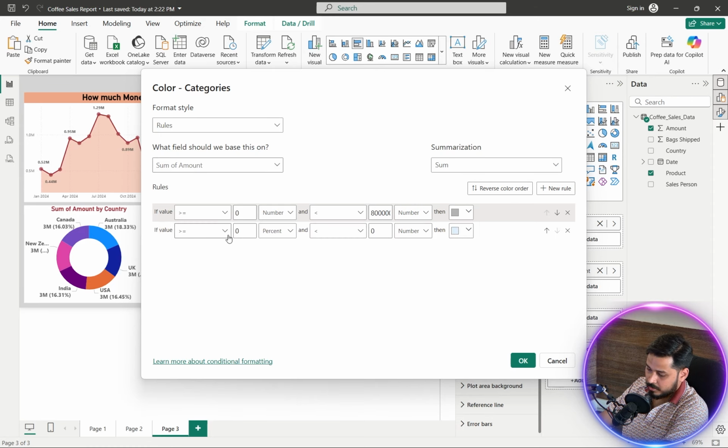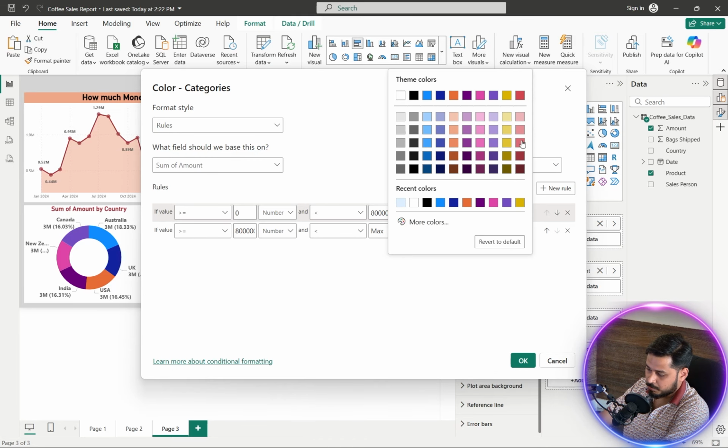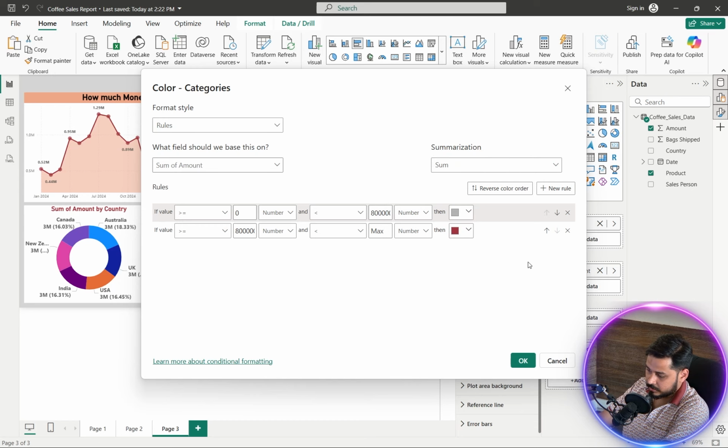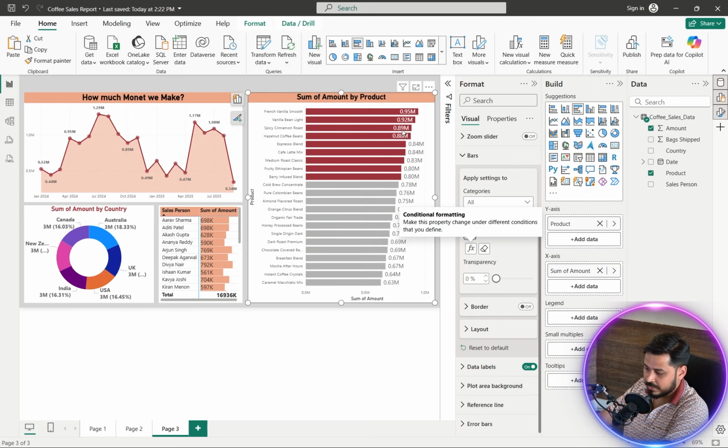I'll add a new rule, and if it is above 80 million number, should be greater than, if I remove the 0, it will automatically become max, then the color should be this darker red. If I click OK, you can see that we'll get that color right here. So this is how you put rules, and this is how you do conditional formatting, guys. Any value which is greater than 80 million will go into the red zone, and all the values below 80 will go into the gray zone.